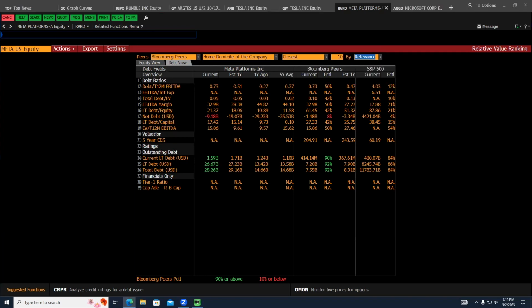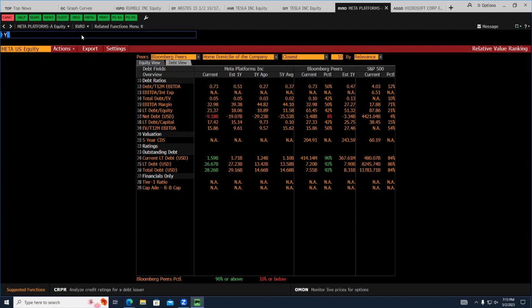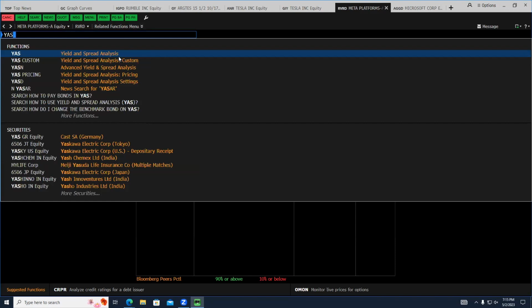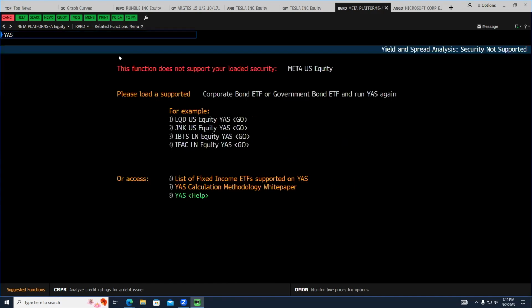DS, not going to go over that again. We already talked about fiscal worksheet. I think we talked about this one, but I guess I'll talk about it again. The next function being YAS, so yield and spread analysis. It allows us to explore pricing and the spreads and how they've actually changed historically.